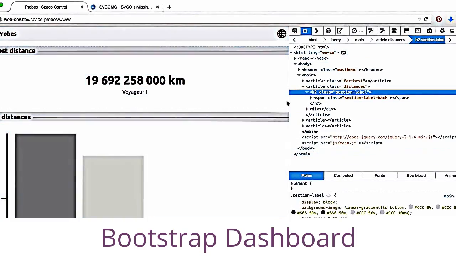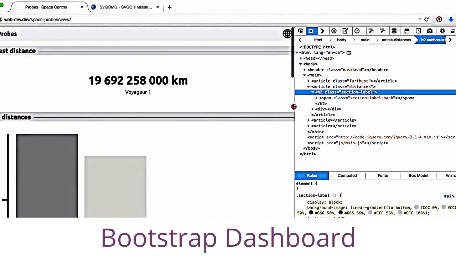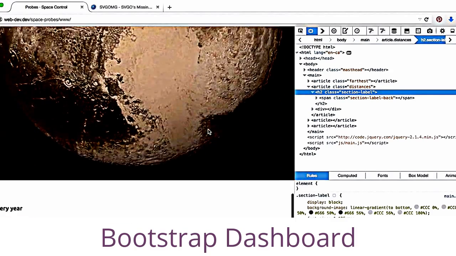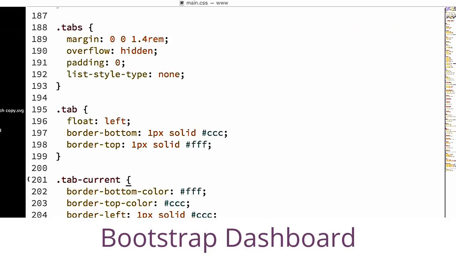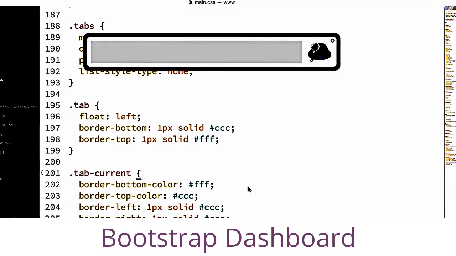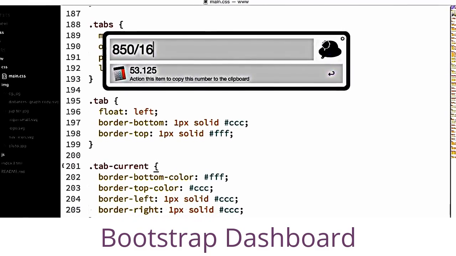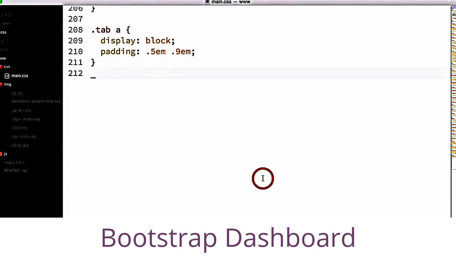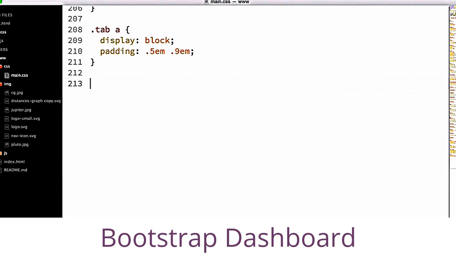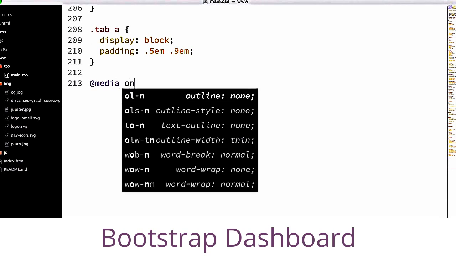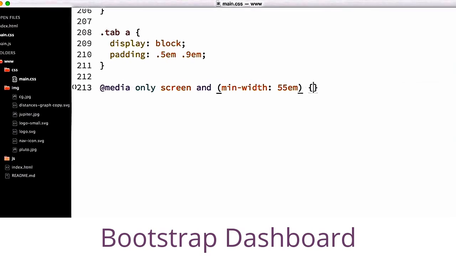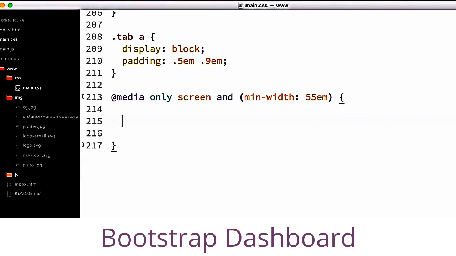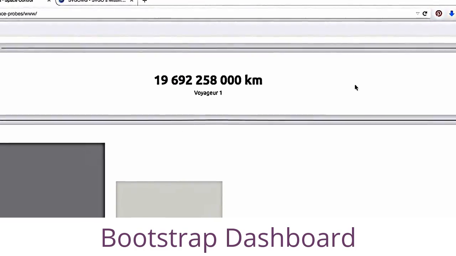What is that? It's 850. So that could be a place to switch to the other layout. I think so. So 850 is where we want to switch. So let's do our calculations here. 850 divided by 16 gives me 53em. And that's where we're going to start making some adjustments. Only screen and min-width. What did I say? 55em? Sure. All right.